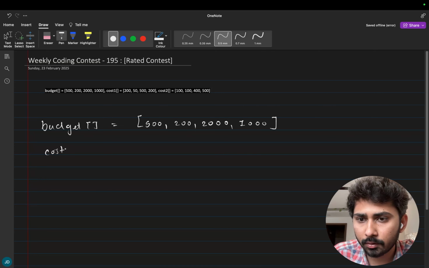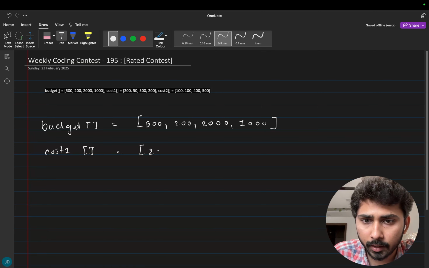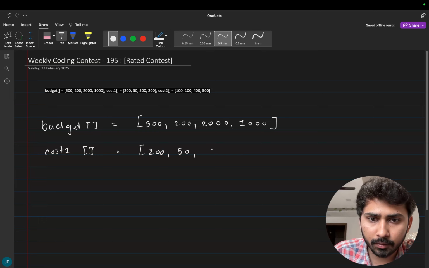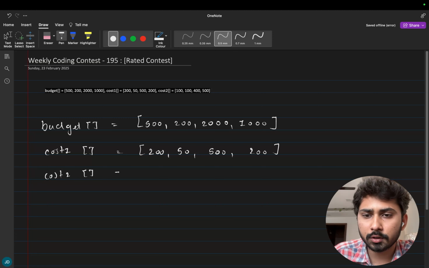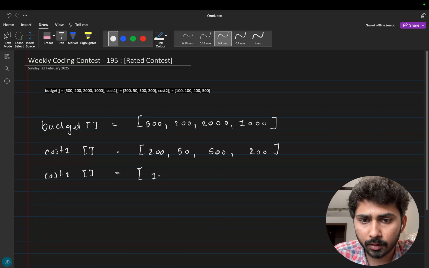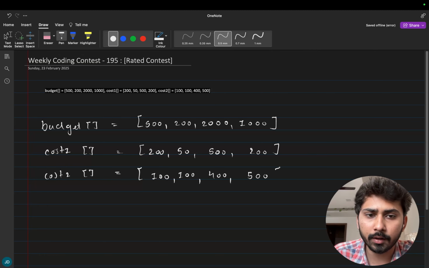Now cost 1 means the cost of the ith item in the first shop: it is 200, then we have 50, then we have 500, and then we have 200 over here. Now cost 2 is basically the cost of the ith item for shop number 2. For the first item it is 100, the second item is also 100, the third item is 400, and the fourth item is of 500 cost.